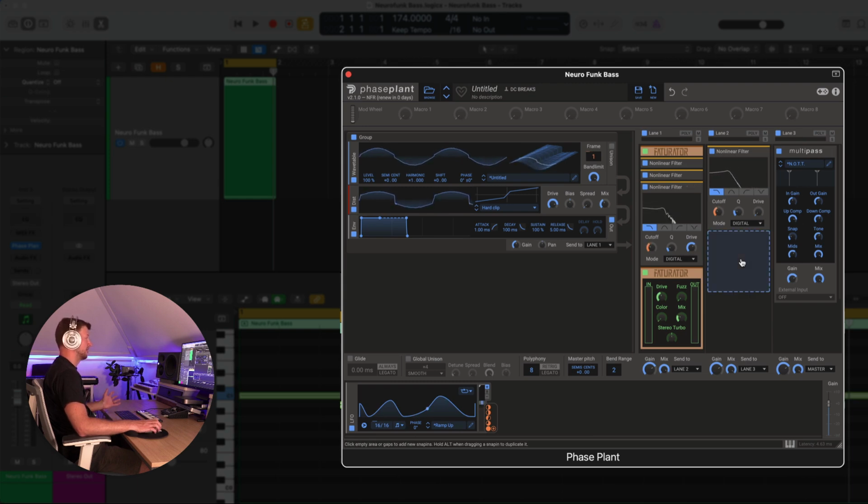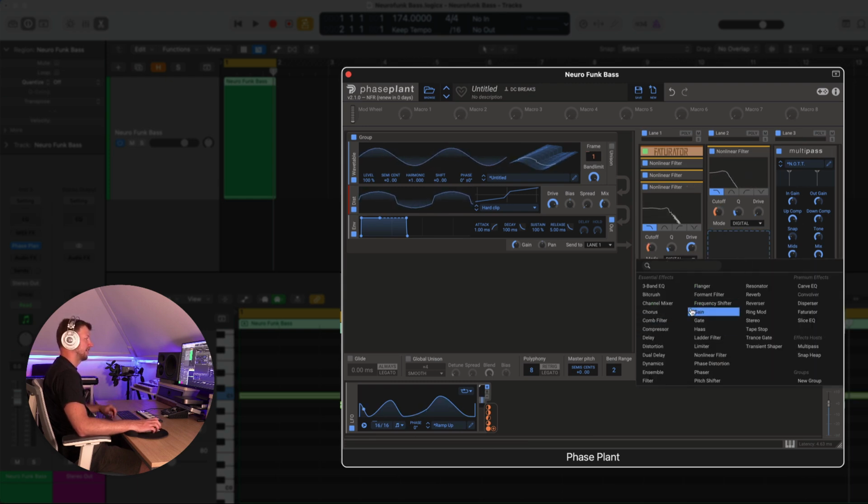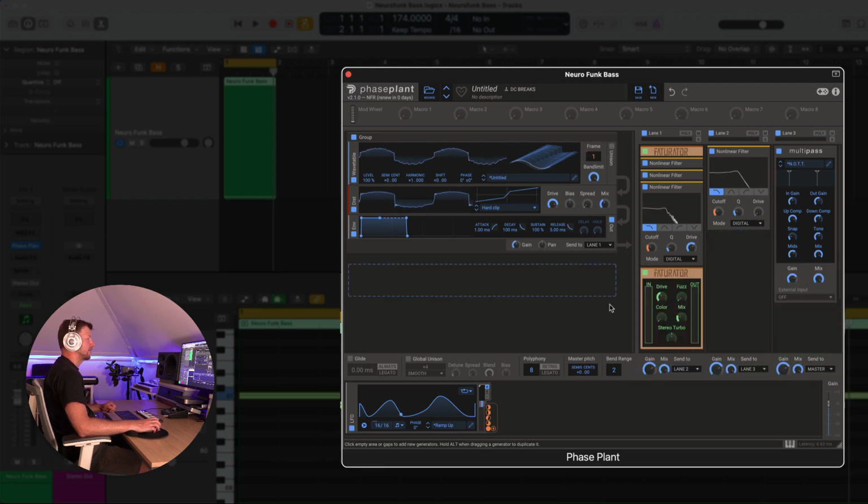I haven't even got into the huge amount of different essential effects that are included within Phase Plant. We could add in some phase distortion. There's lots of different styles of distortion, EQ and so on. But this is a great starting point, if you like, for going off and experimenting with how to design Neurofunk drum and bass sounds.